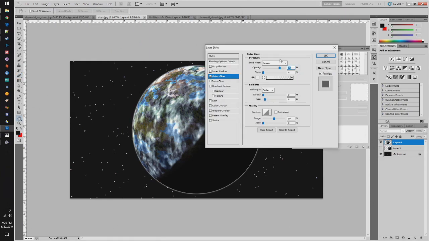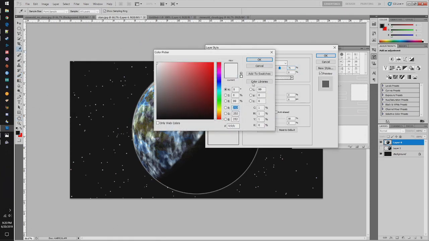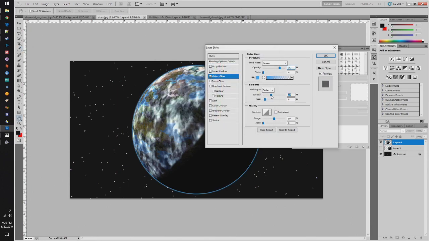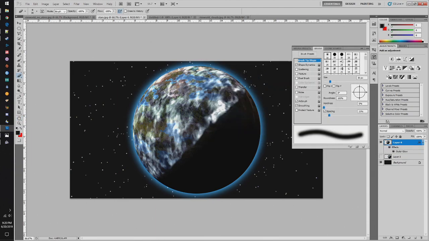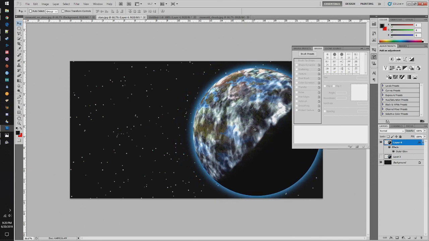I've added a glow. We're going to make that blue. Dark blue, I think, works out pretty well. And give it a little bit of a spread. Or no, it needs to be size, huh? Size out first. Spread low. And there you go. That's what I'm talking about.